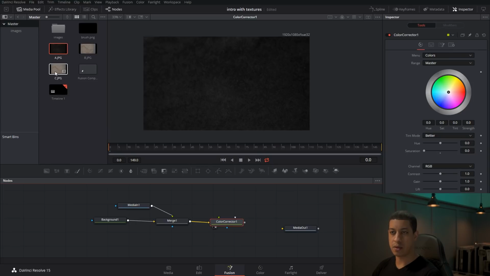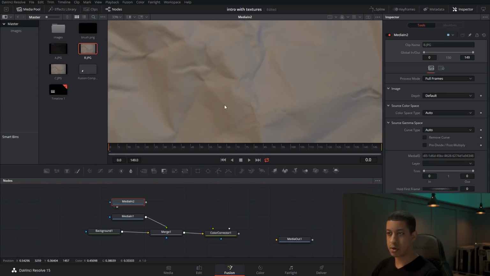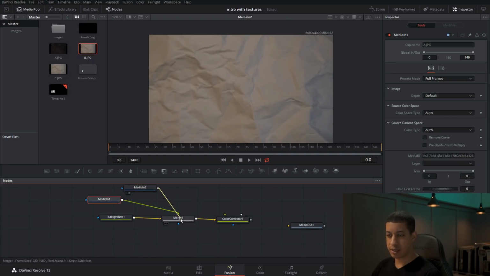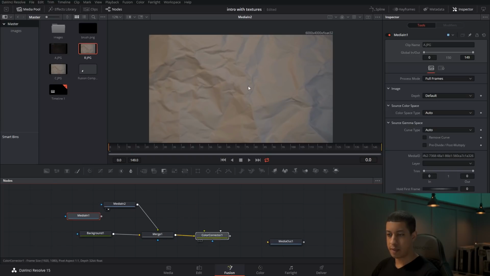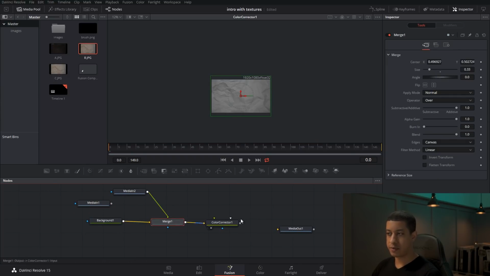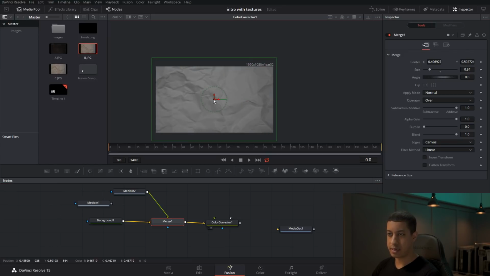The other one that we need to do is one of these, the crumbled up paper. Obviously these are way too big, so I can just connect this right into here, and then we just view it over here. It's perfectly fine. I'm going to go into this merge, and then I can resize it up to fit my needs.